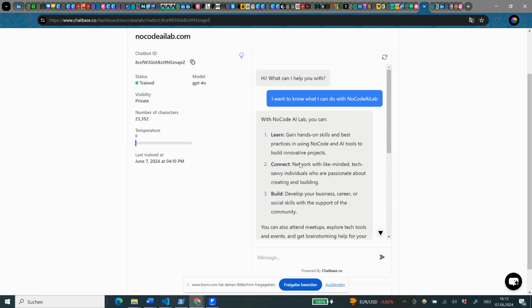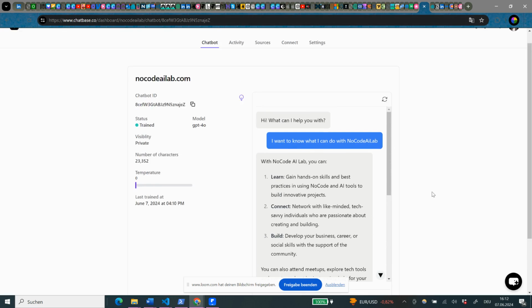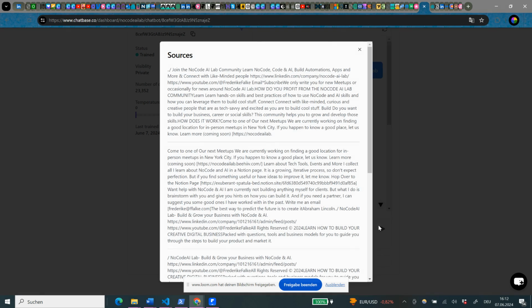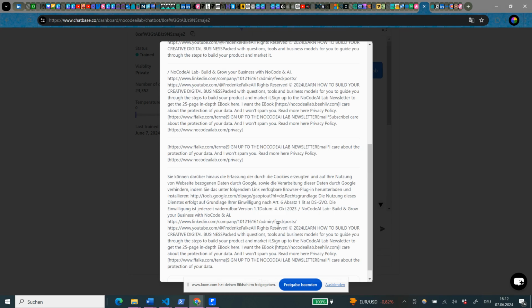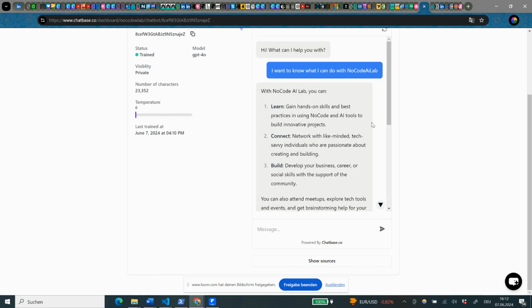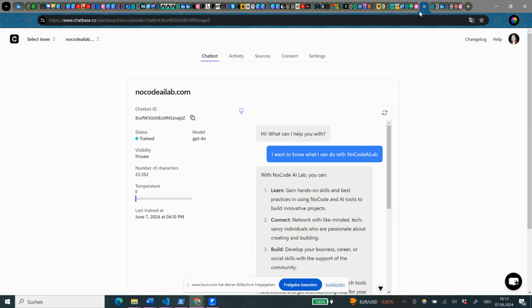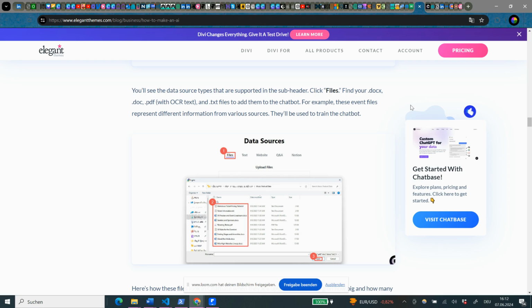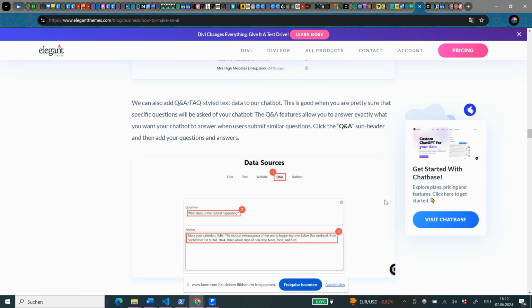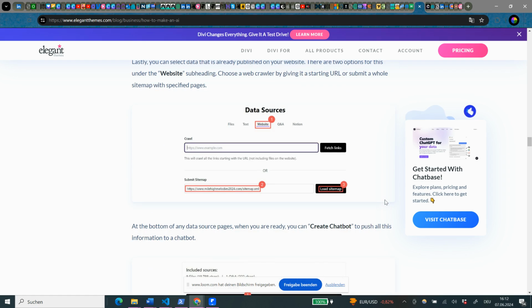So I think this is a very easy example of how we can actually use Chatbase and give us examples of how we can train it. And if we go and show sources, then it now shows all the different sources that it took from this website. So let's quickly go back to the article and see what else they say. So they say files. Yes, we uploaded not files, but we added some websites here. We can add the Q&A, we can add the website.